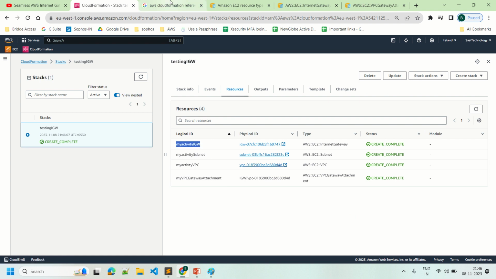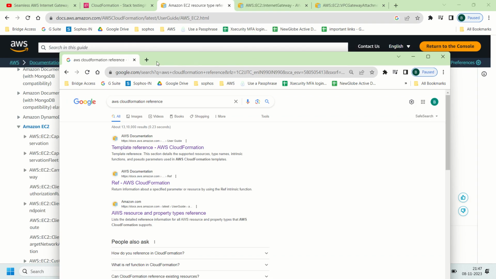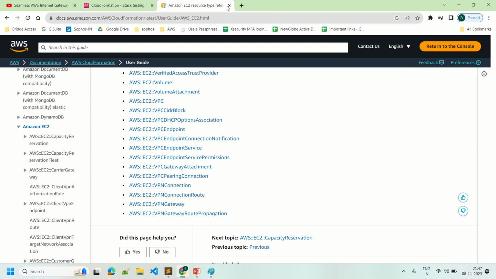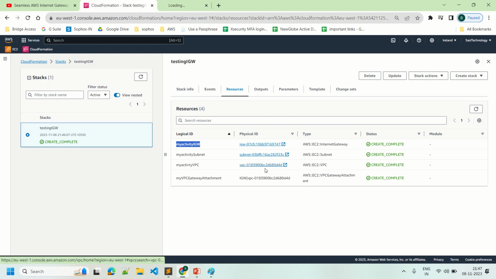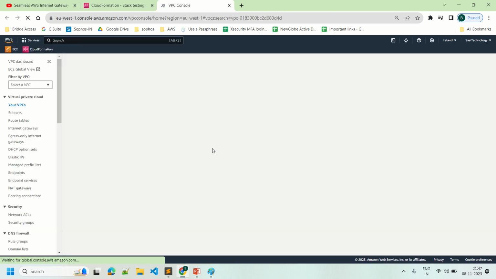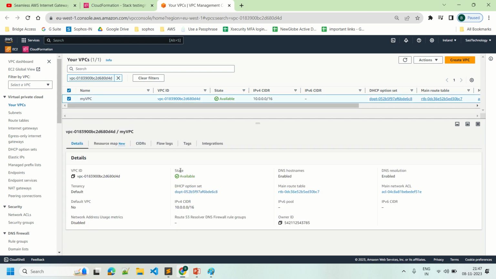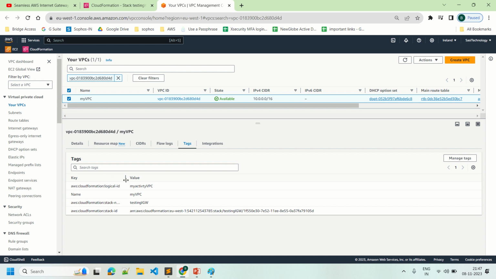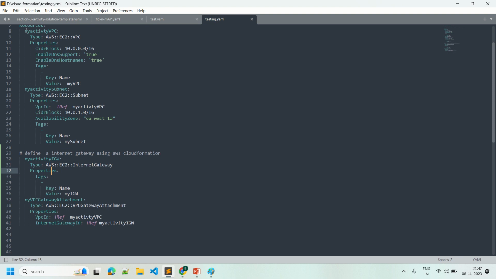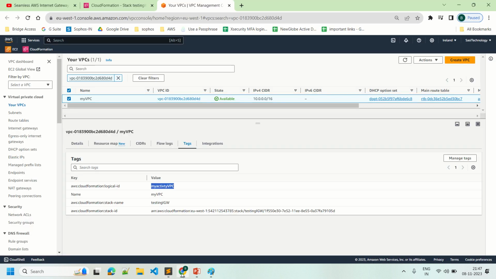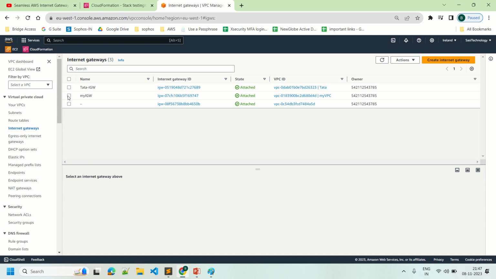First, let me open this. Close all these document references and open this VPC. So this is the VPC I have created, right? Go to tags and this will give you everything. This is the logical ID we defined in our template, my activity VPC. After that, the VPC is created and you can see the internet gateway for this. Go and check the internet gateway, my IGW.